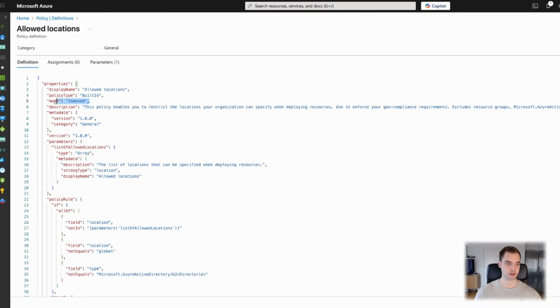Mode is currently set to indexed for this policy. What mode means is you can have indexed and you can have all. Think of it like this. If a resource has support for tags, it's going to be affected by any policy that has the mode indexed. So you can think about, for example, a route table. A route table itself is a resource that you can apply a tag on. However, when you create a route on the route table, the route itself doesn't support tags. So the route itself is not going to be affected by the policy.